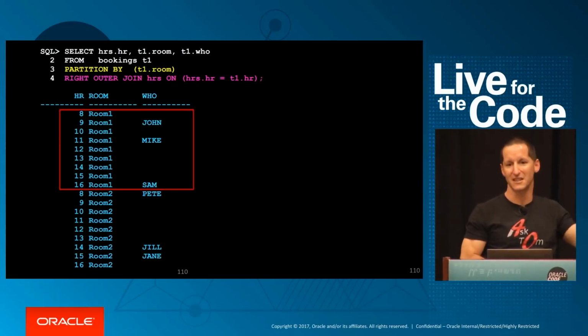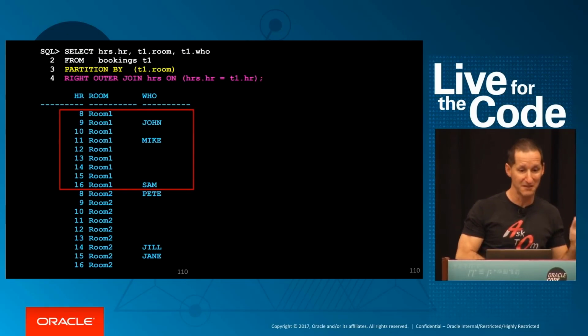You don't have to do select distinct room and stuff like that. So it's been there since Oracle 9, cool feature.